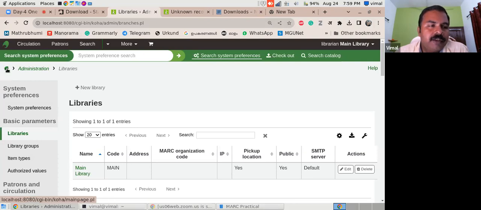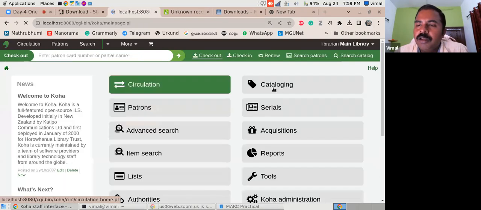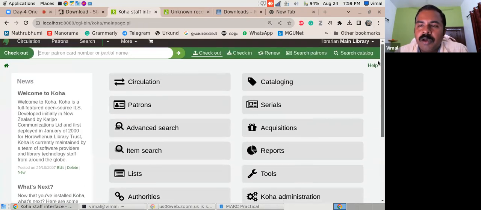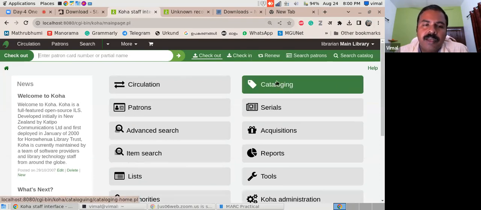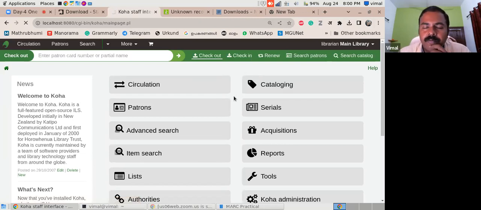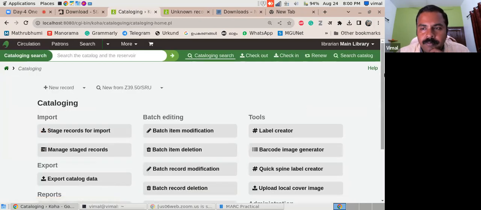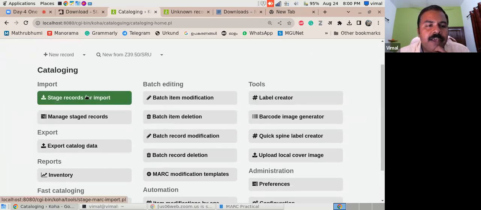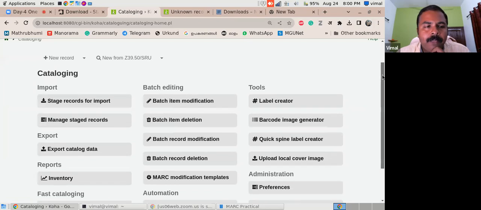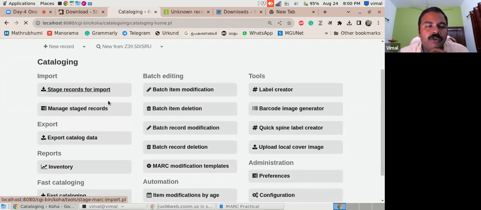Anyway, we can first check how to import a MARC file into Koha using the graphical interface. That's very simple. A beginner can do it without any errors. Click on cataloging, then import. In the cataloging module, we can see stage records for import. Okay. Click on stage records for import.